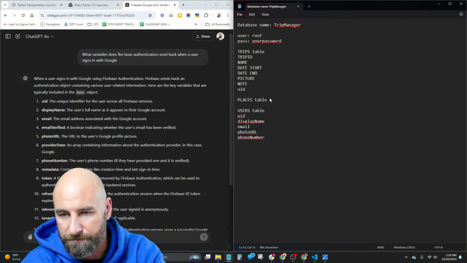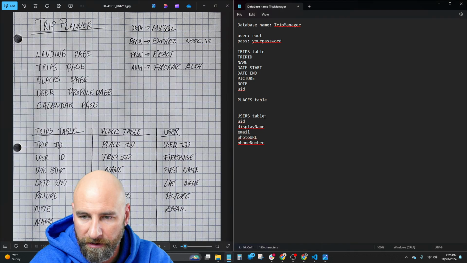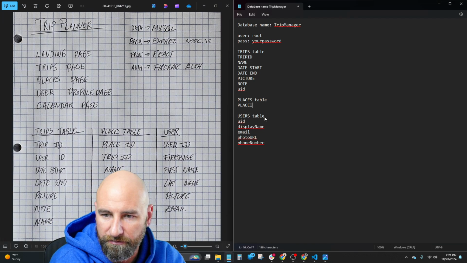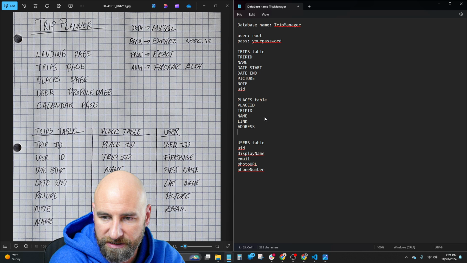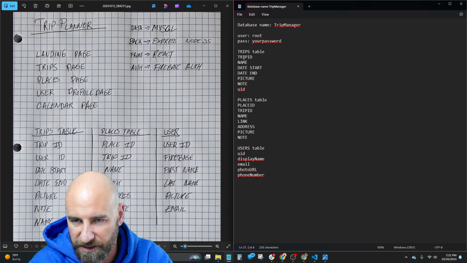Then we're going to have our places table. So once again, we're going to go back to our plan here. Places table is going to have place ID, trip ID, name, link, address, picture, and note. So these are the three tables that are going to store data for us in our database. Our place has our trip ID inside of it because our places are children to our trips, right? So one user can have many trips, one trip can have many places.